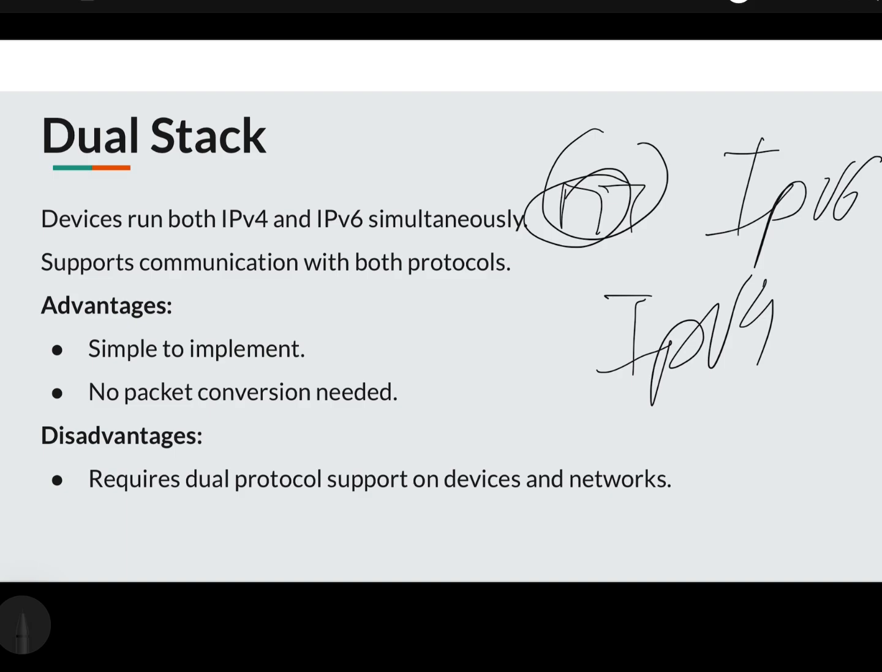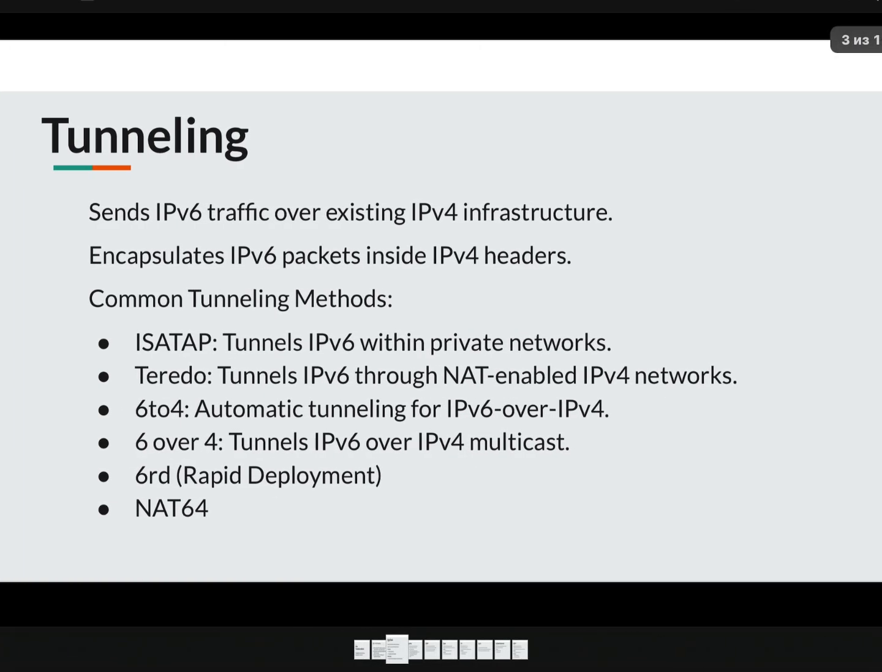So if we summarize overall, dual stack is a straightforward and effective method for IPv4 and IPv6 coexistence. It simplifies communication during the transition period but requires dual support from devices and networks, which can be challenging in older infrastructure. So the next is tunneling.